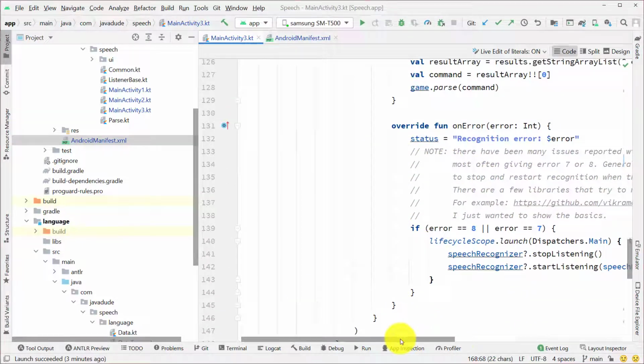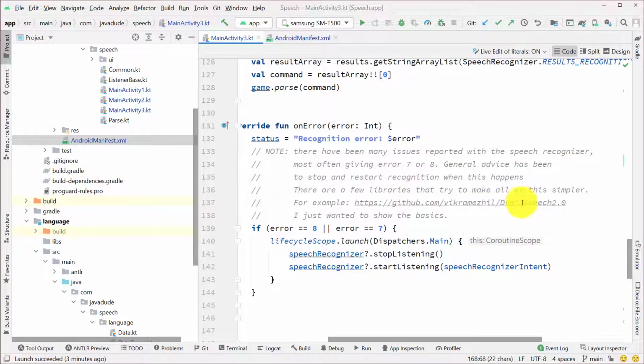about the recognition error. There's one called Droid Speech 2, which is fairly new. It is a Kotlin-based library, and that does handle a lot of the edge cases behind the scenes. So that might actually make an application like this much more robust and easier to deal with.